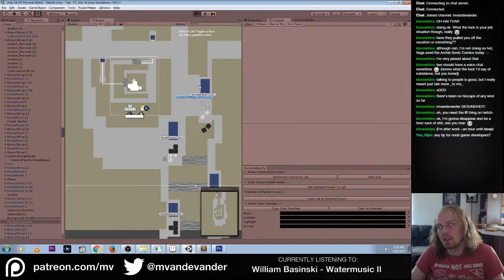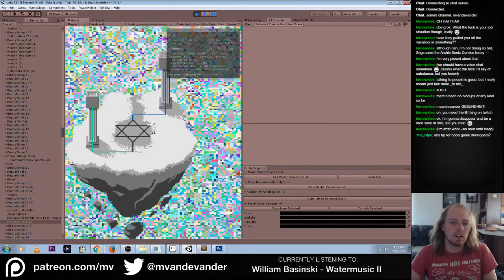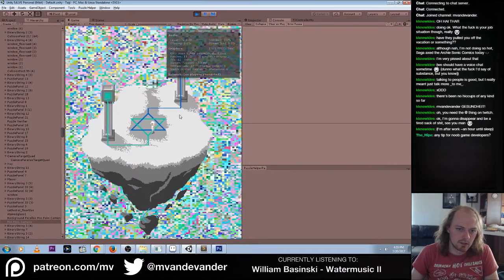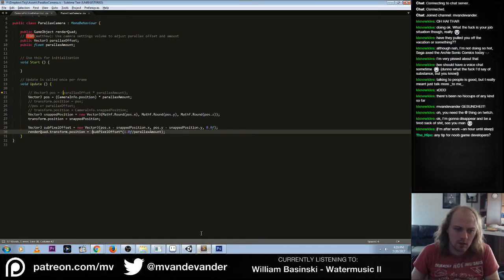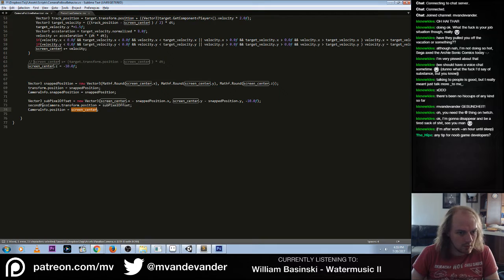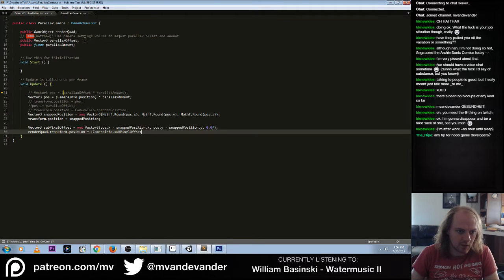If I add the subpixel offset of the regular camera, then that might work. Say, for example, I do this, right? Let's try just adding the camera info dot subpixel offset. Is that what it would be on there? There is no, they don't store it on there. But I can do camera info position minus camera info snap position.